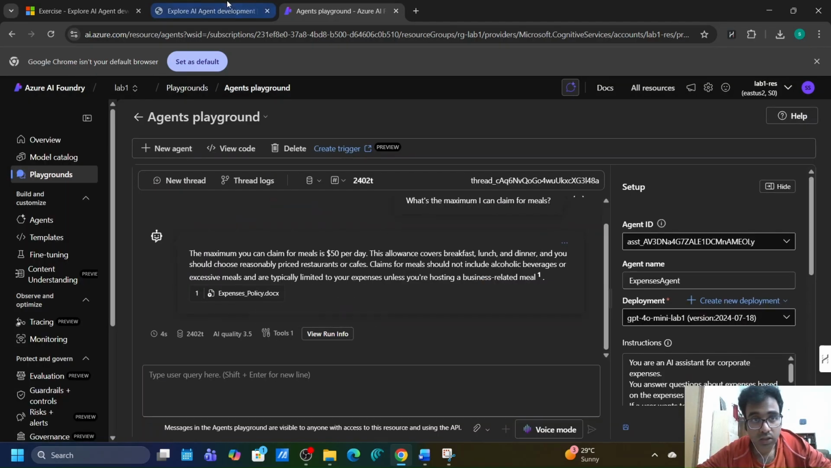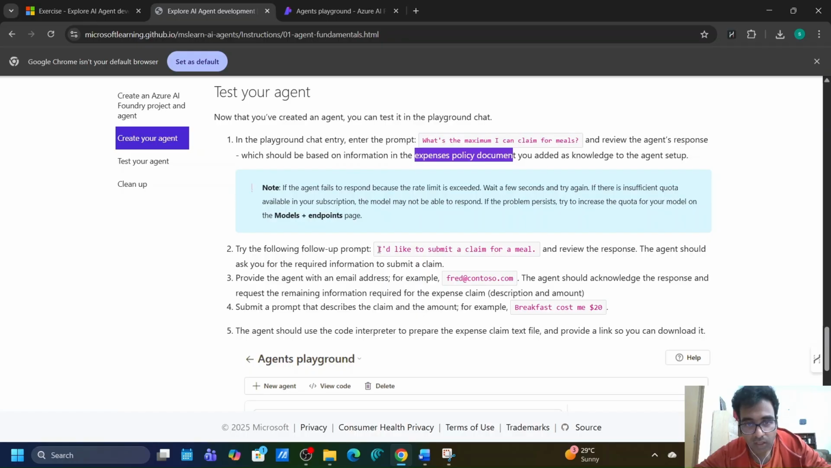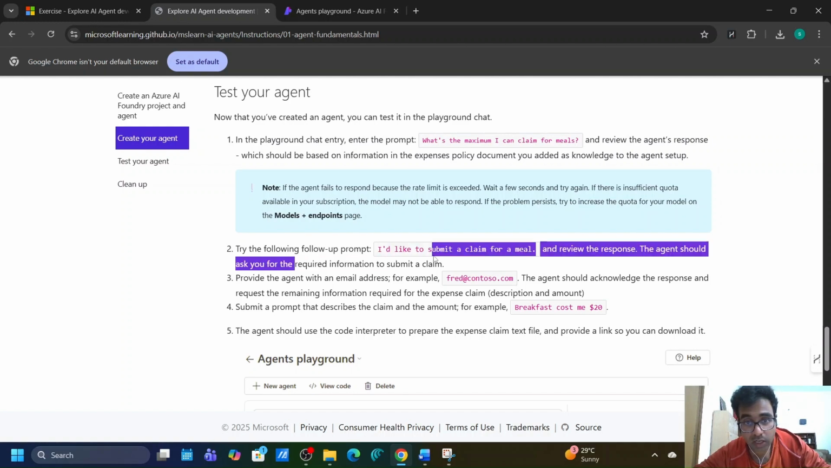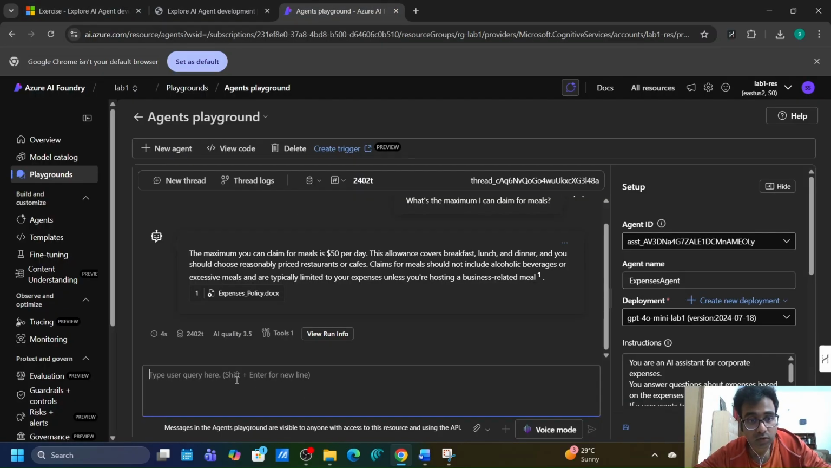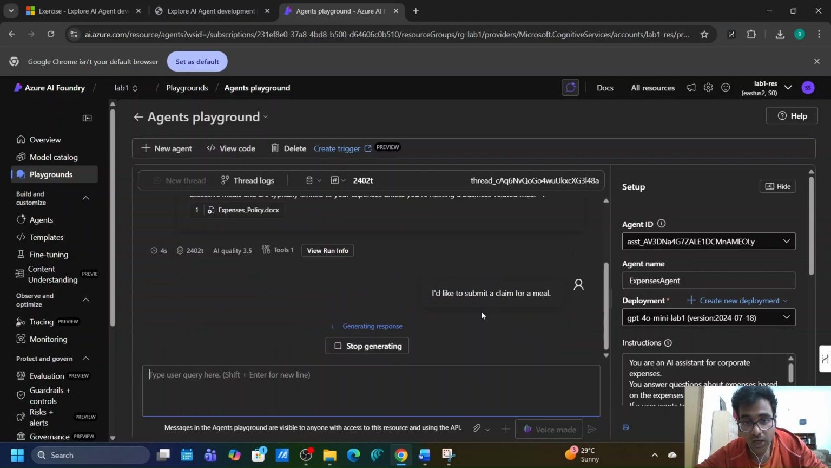So now let's try with another. I would like to submit a claim for a meal, and then we will review the response for this. What should the agent do? It will ask us the required information to submit a claim. We will give it the required information, and then we will see what happens. So let's say I would like to submit a claim for a meal.